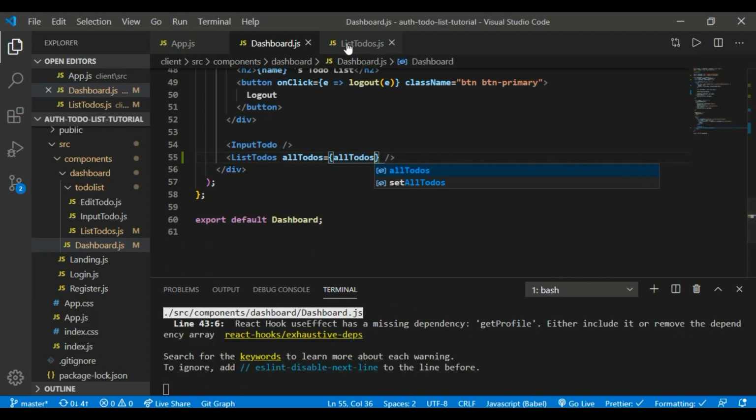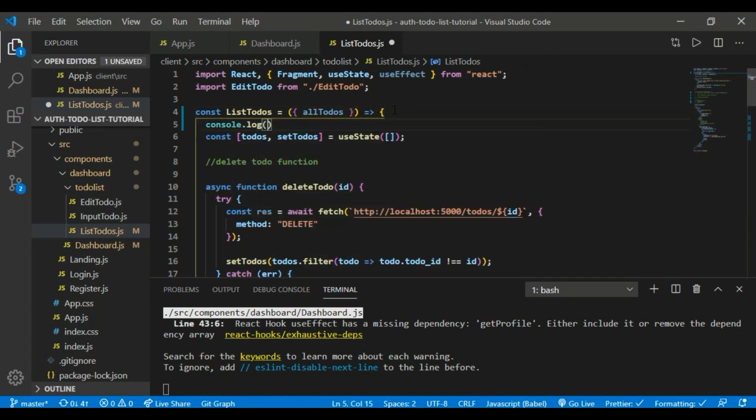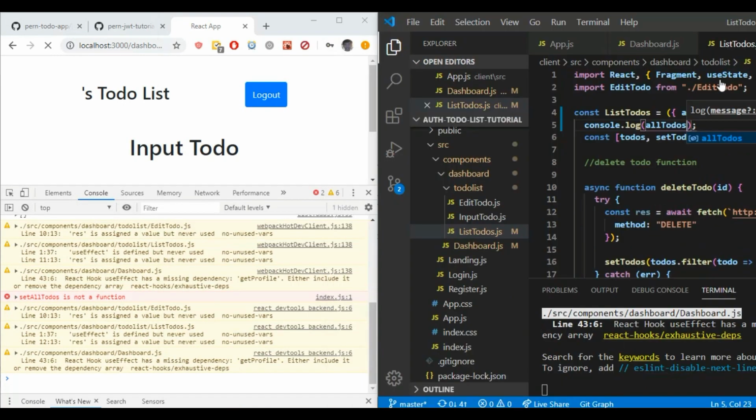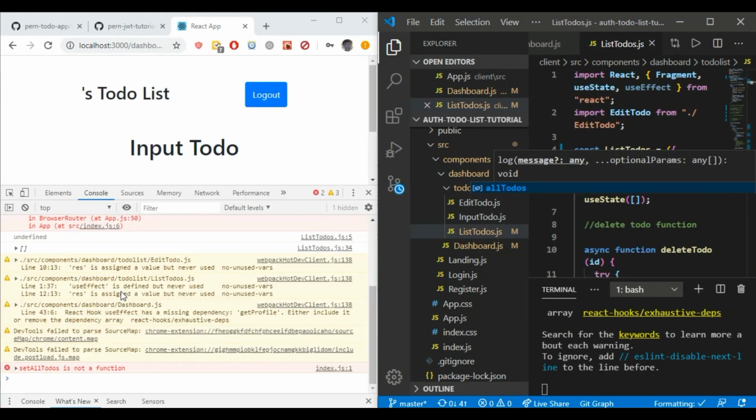All right, so now I'm going to go back inside and do console.log to see if we really get the data. And make sure that you take it out as well. So I'm going to destructure all to-dos, go inside here and just console.log that. Okay, so now I'm going to go inside here and see whether or not we do get the data.